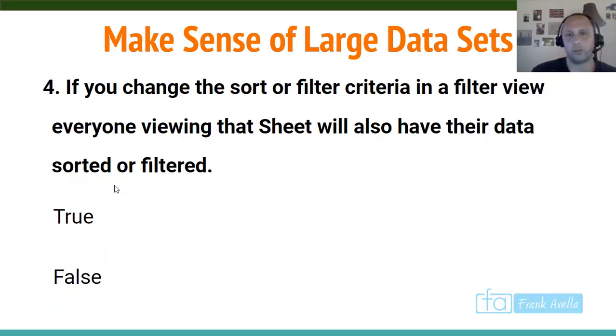Now, if you change the sort or filter criteria in a filter view, everyone viewing that sheet will also have their data sorted and filtered. So think about what this asks here. If you change it in a filter view, is it going to affect everyone viewing the sheet? Well, no. All right, Google does a good job to make sure that doesn't happen.